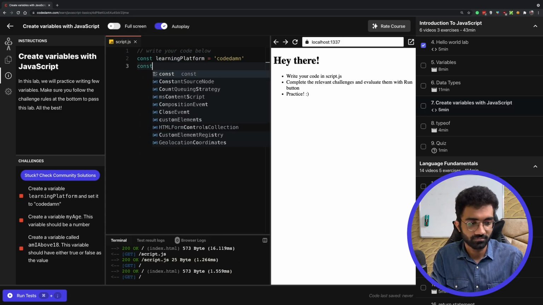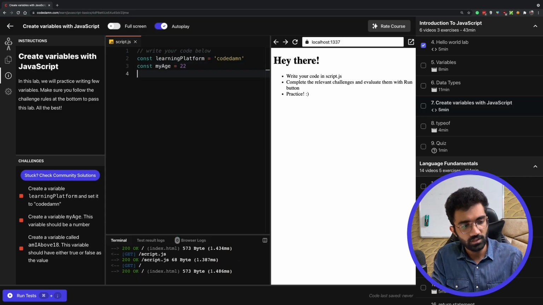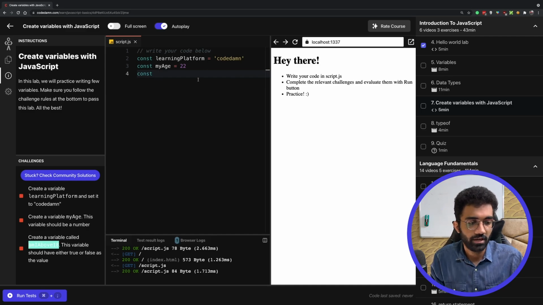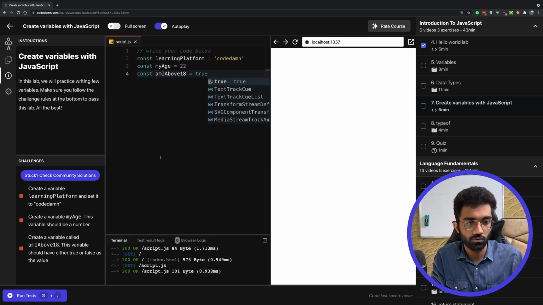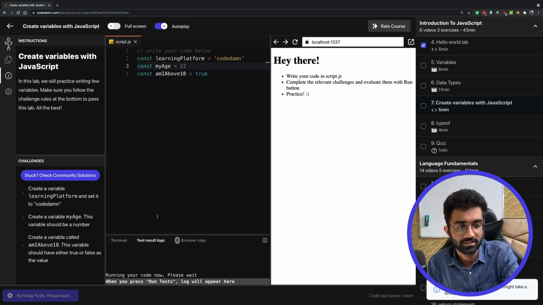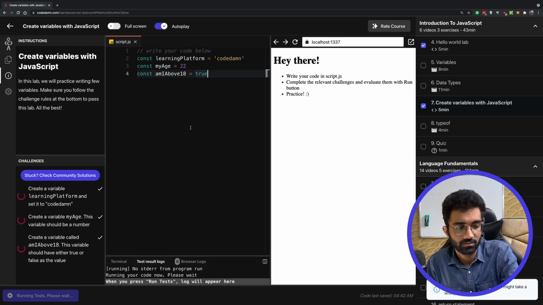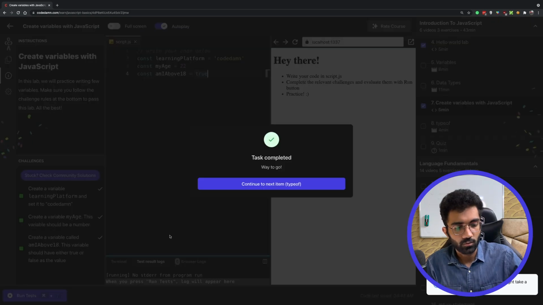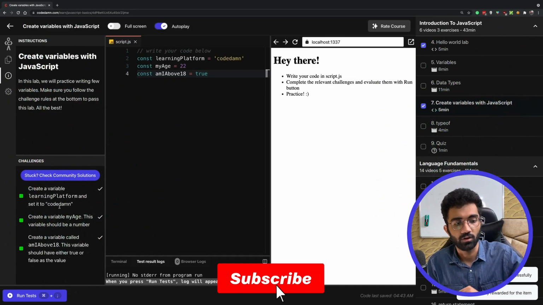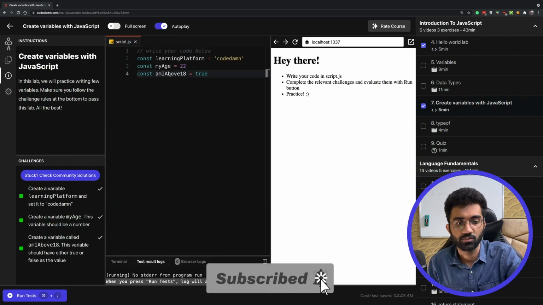Okay, my age, this should be a number, so it's 22. And let's say, am I above 18, is set to true, right? And I've pressed command semicolon to run these tests. And let's see if I pass these tests or not. And you can see that we will pass the result because we match the conditions for learning platform being CodeDamn, my age 22, and so on.